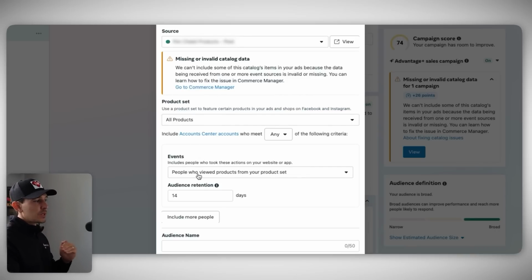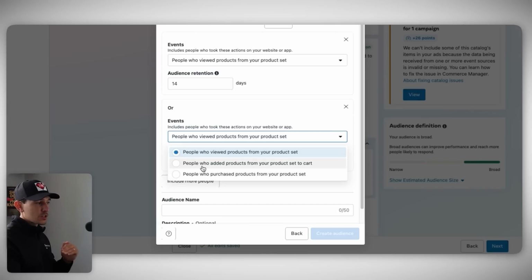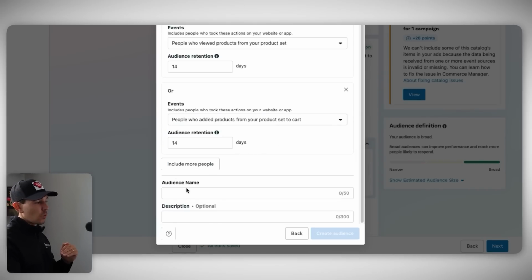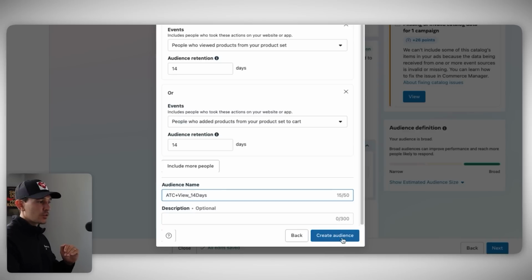We're going to have the event be people who viewed products from your product set over the last 14 days. We're going to click include more people, and we're going to choose people who added products to cart. And then once we're here, this is going to be add to cart plus view 14 days. So what this does, this is a catalog custom audience for anyone who's viewed products or added products to cart in the last 14 days. And we're going to go ahead and click create audience.